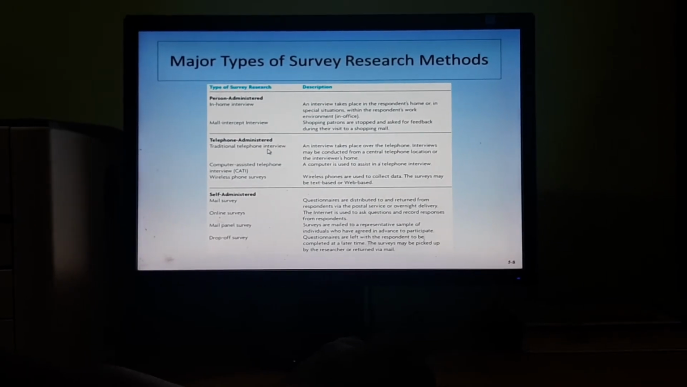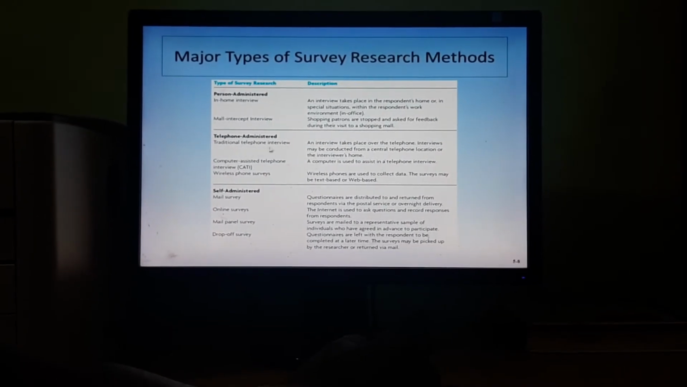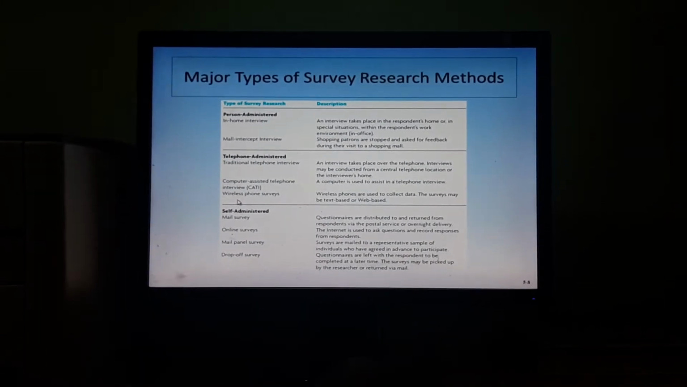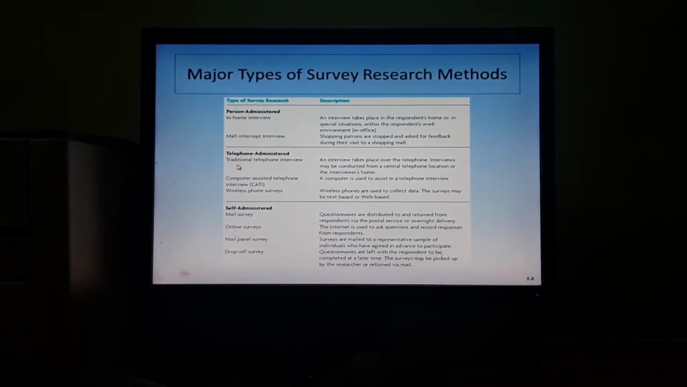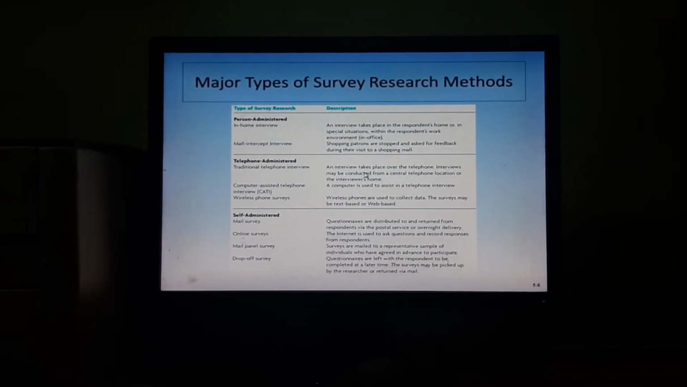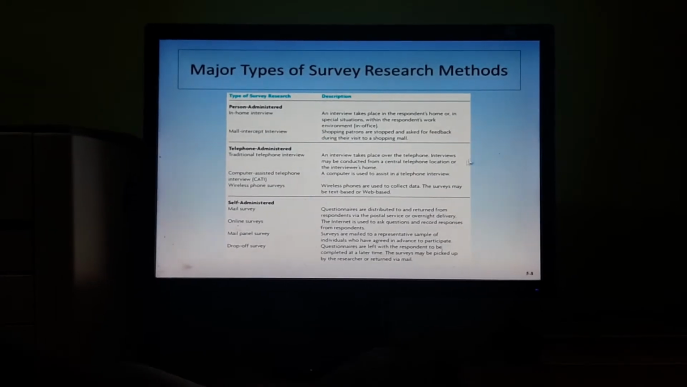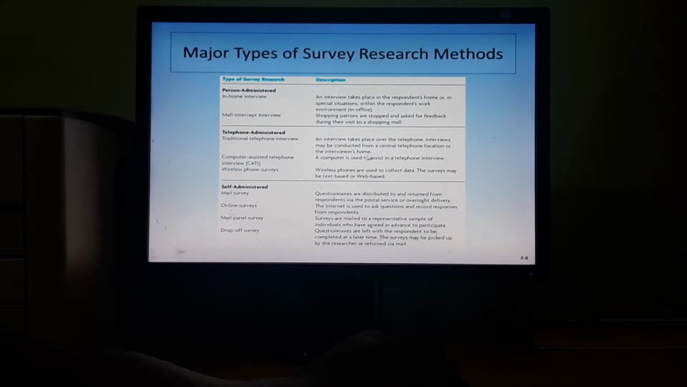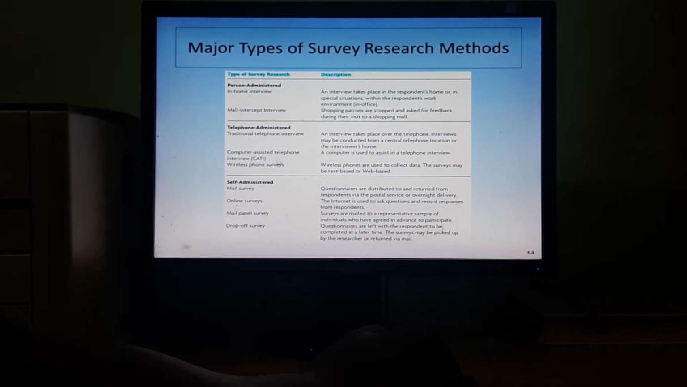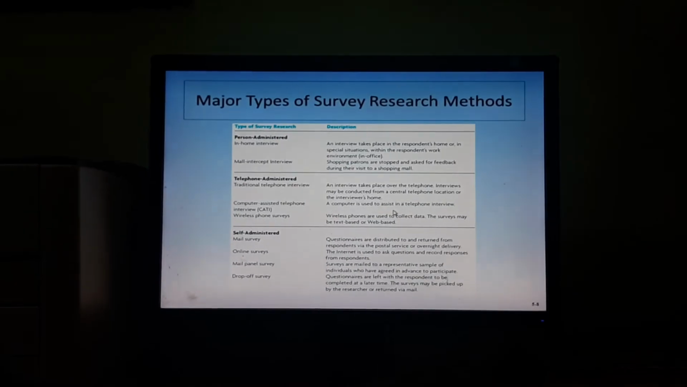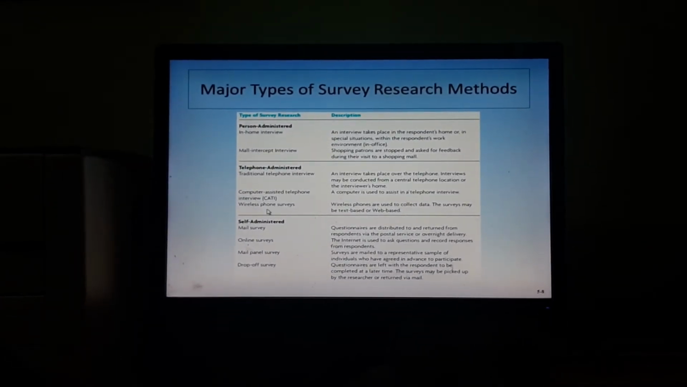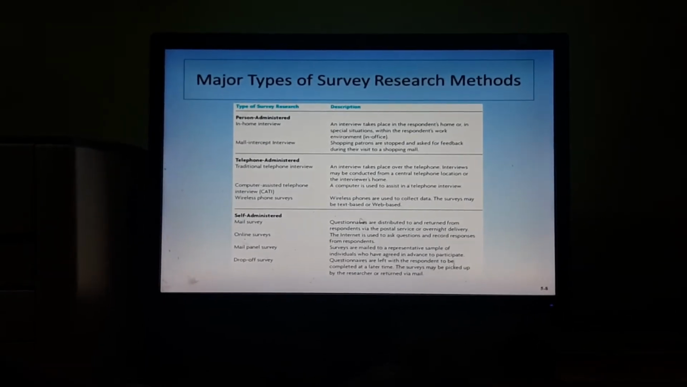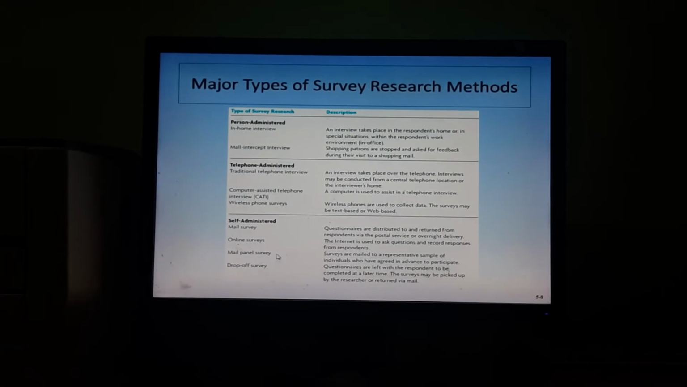Telephone administered survey research methods are of three types: traditional telephone interview, computer assisted telephone interview (CATI), and wireless phone surveys. In a traditional telephone interview, an interview takes place over the telephone. Interviews may be conducted from a central telephone location or in the interviewer's home. In a computer assisted telephone interview, a computer is used to assist in a telephone interview. And in wireless phone surveys, wireless phones are used to collect data. The surveys may be text-based or web-based.